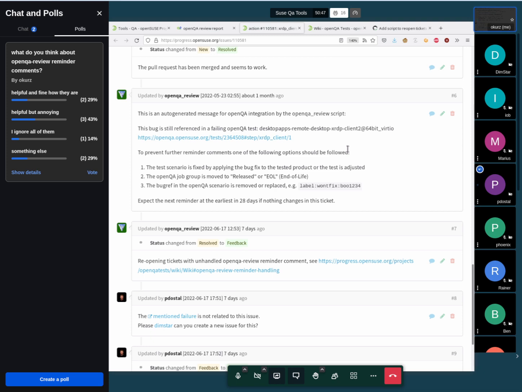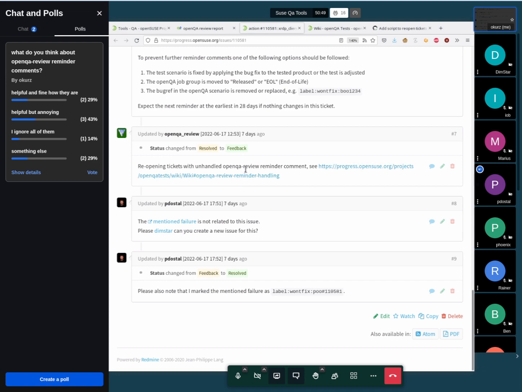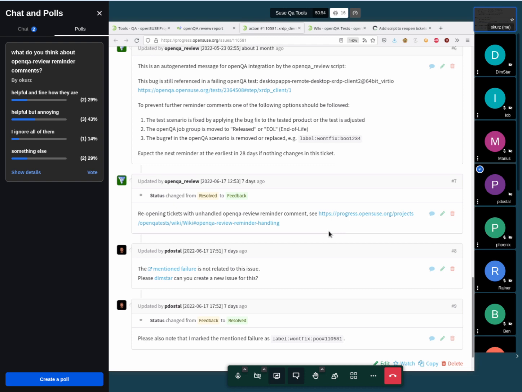There is also the comment 7 days ago. Yes, about reopening. So this is the message I was confused by, because you get a message that it was reopened, but the link goes to the documentation. I see. Ah, okay. This comment I meant, not the previous one, which is older, but this is the new comment, right? The reopening tickets with unhandled OpenQA review reminders. Right, this is the one I meant.